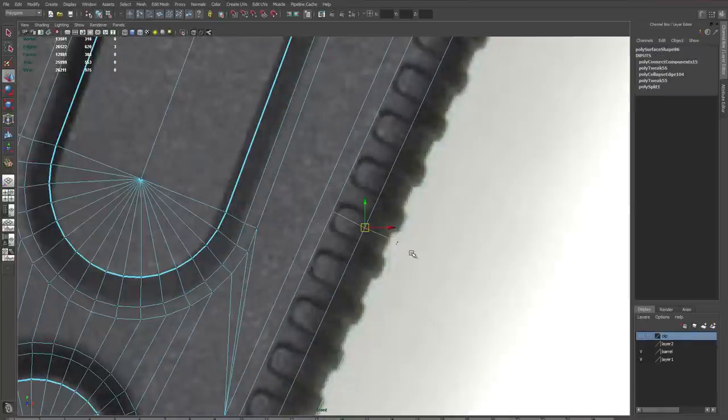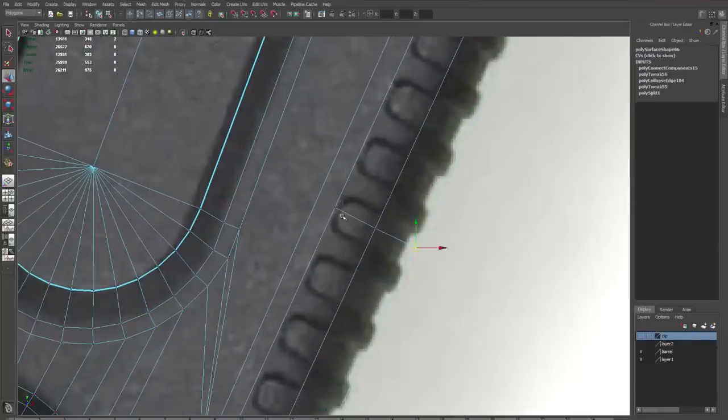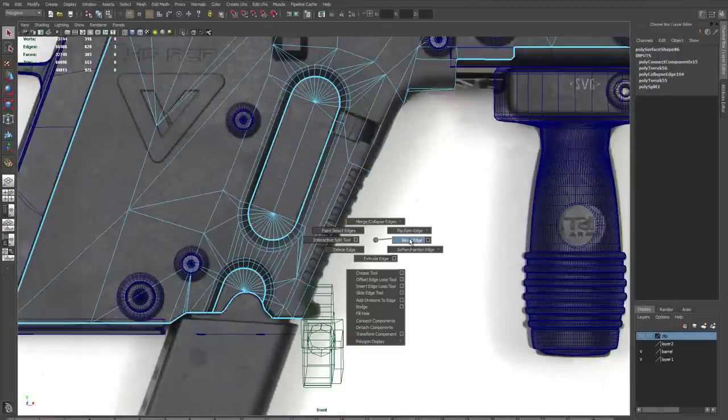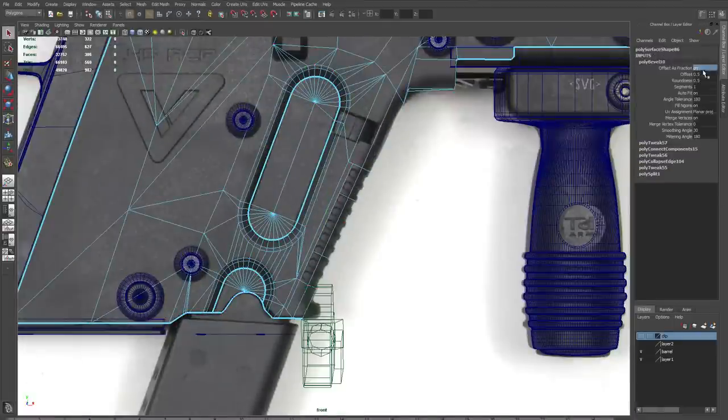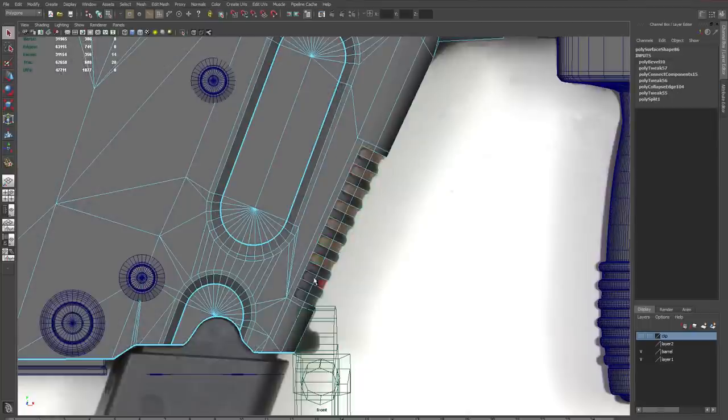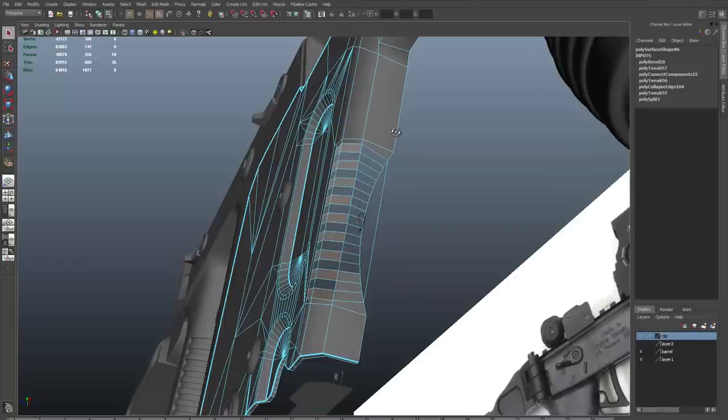So I'll cut in two edges that define the outer extents of this area, and then I'm going to cut in an edge that sits on the center and bevel that edge. And I'll adjust the number of segments on that bevel until I get something that matches my reference. And now the process is similar to what we were doing before.